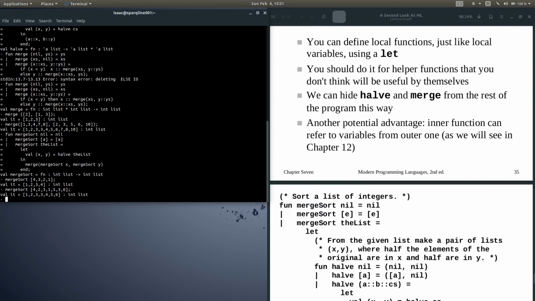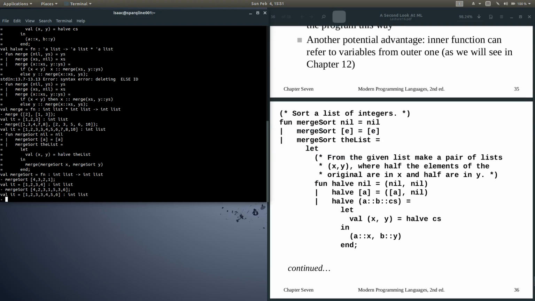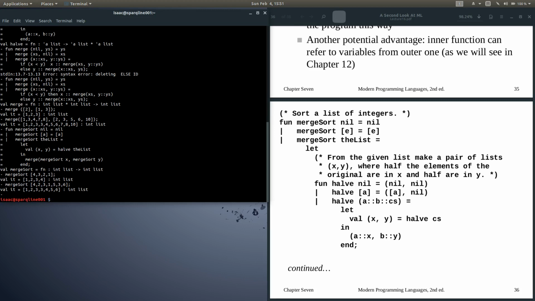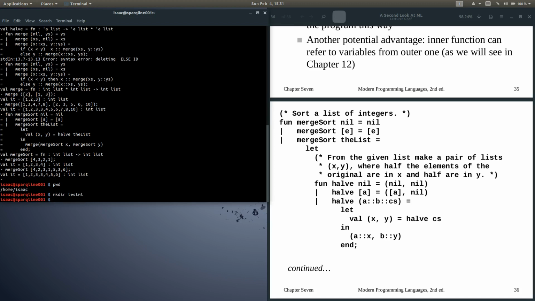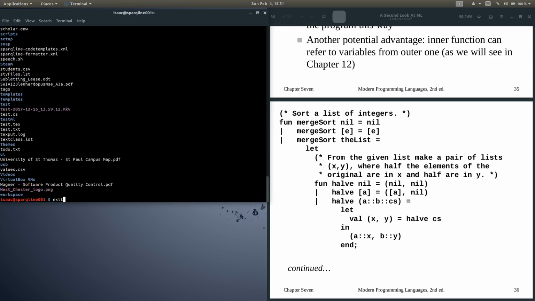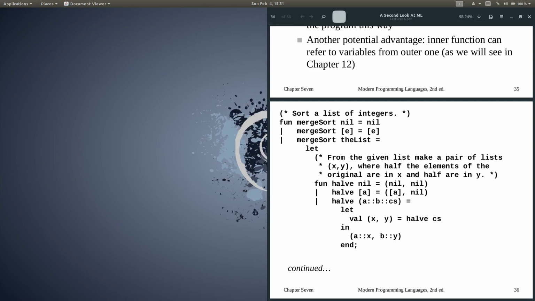So if we were to rewrite this, and by the way, anything in parentheses with a star is a comment. So, sort a list of integers, which we can actually go ahead and define as an actual function in an SML program. So pwd, we'll make a directory, and we'll open up that directory in Atom.